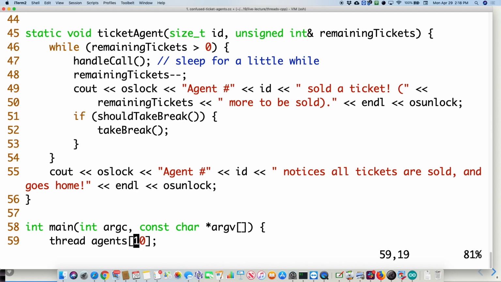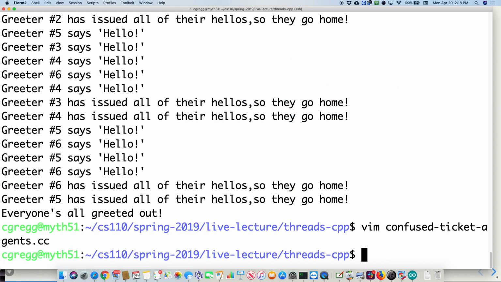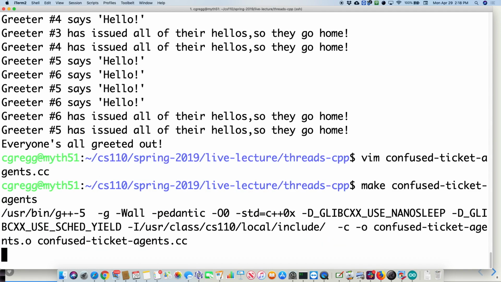All right, so this is our first attempt. Can anybody see any bugs? Basically, we're going to have each agent count down and do that. Okay, make confused ticket agents.